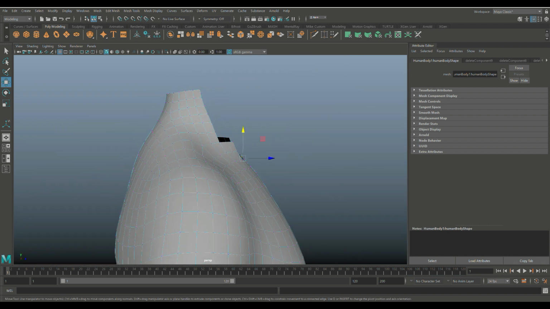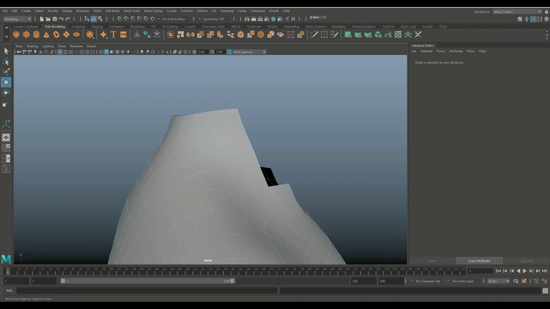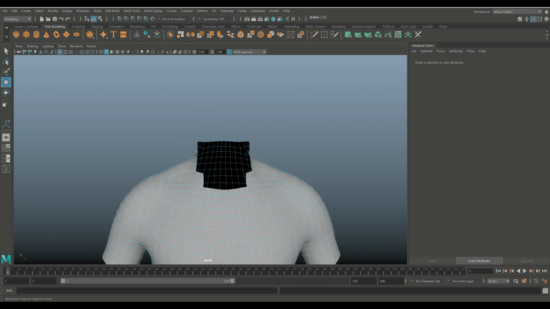So you could do this. We'll go in and take that collar, and I'm just trying to think what looks best. And I think I'm just going to delete that one. I kind of like this, right?